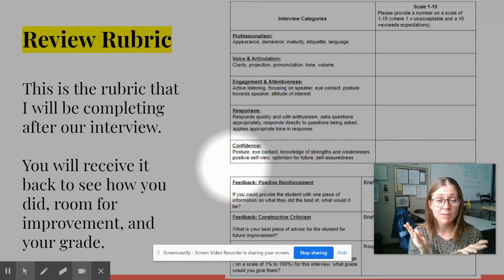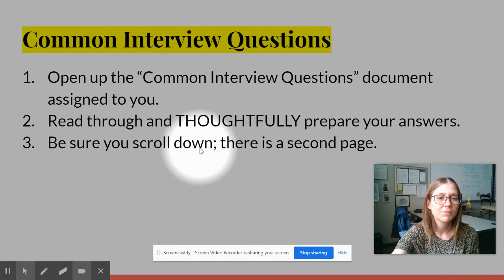And there's not a specific job that you are applying for. I'm not making a job up. We're just interviewing you over some basic interview questions and skills. And then obviously be confident. So that is your rubric.